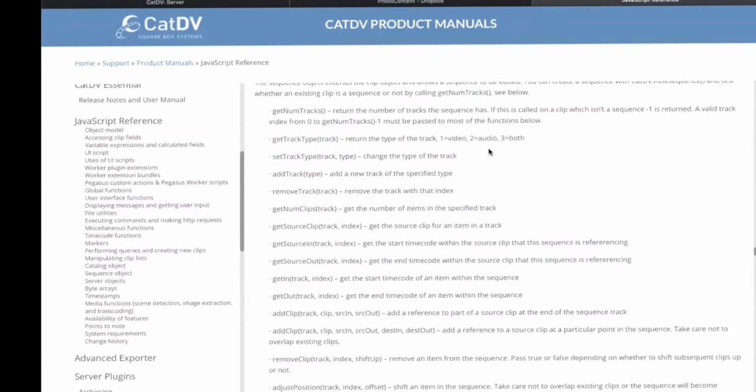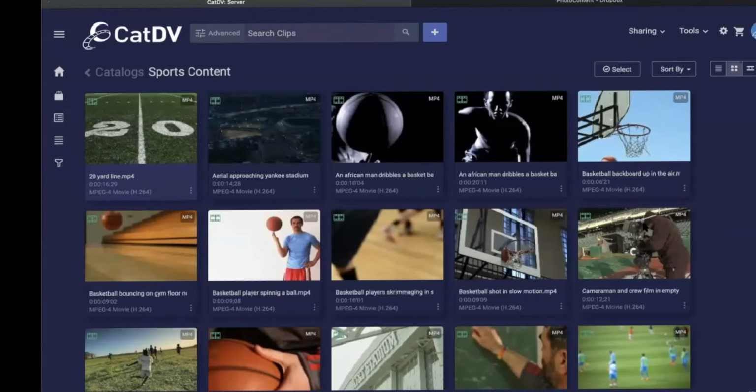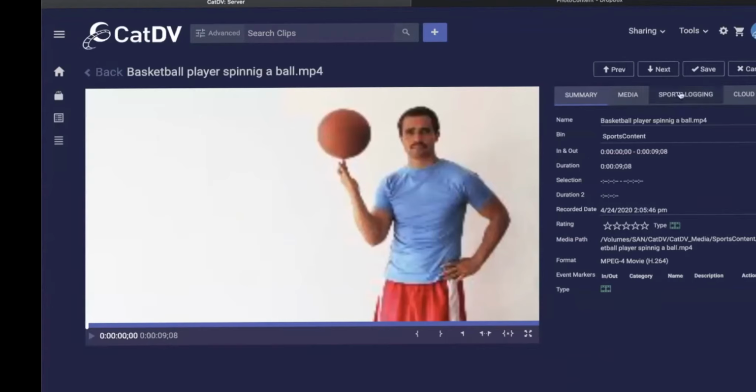So I suggest that's a great place to start. And with that and a little bit of coding knowledge, you can connect CatDV to anything. So we're going to go through a sports logging example. This is by no means an exhaustive example. It's, frankly, more sizzle than steak.